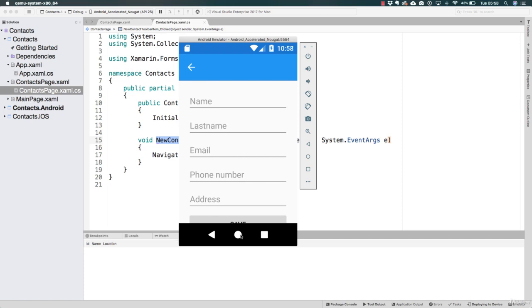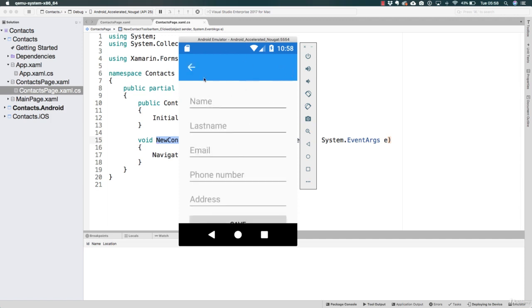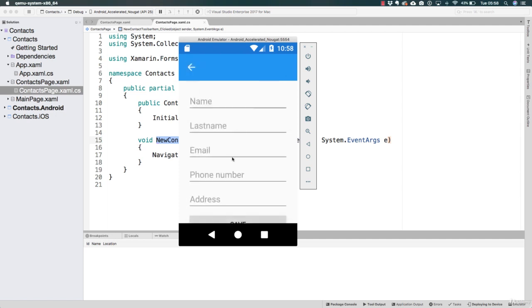One, by the way, my emulator is very, very small, as you can see. This is usually not that big, and as you can see, the save button is barely visible there. But the important thing in here is that the navigation page also added this back button. Now on Android, we always have the software or the hardware button in there, but in iOS, this is actually crucial. And we are going to see that back button as well.